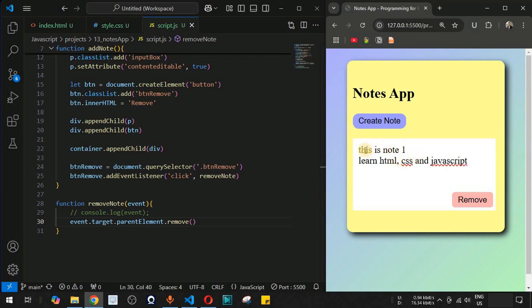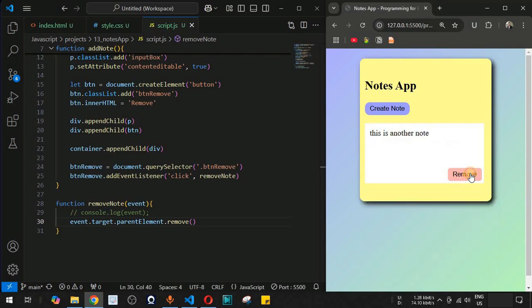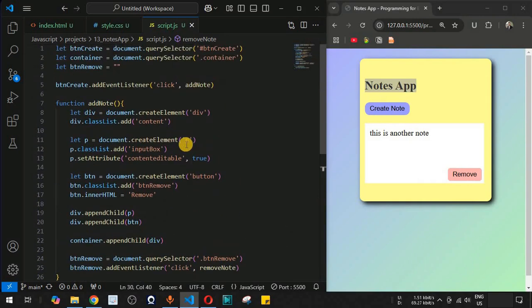So guys, after adding the first note, we can also add another note in this case. As you can see, there is a second note that is created. We will say this is another note over here. So basically we have two notes, and let us say the user wants to remove this first note. We can simply click on the remove button over here, and you can see that the note is removed. So guys, this is a very simple notes app that we have created just by using HTML, CSS and JavaScript code over here.